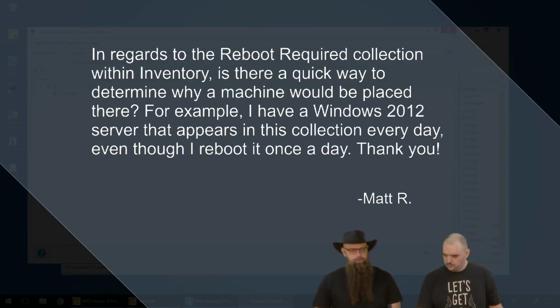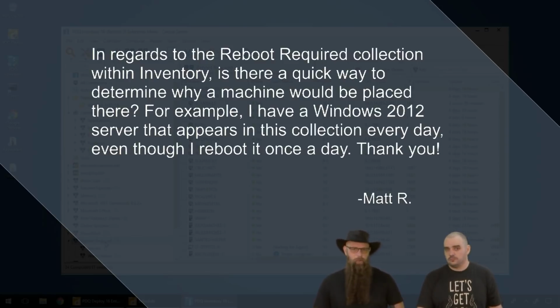Yes. We don't show the reasons because the reasons can be extremely verbose. There's actually 3 areas in the registry that we look for, down in the bowels of the registry.